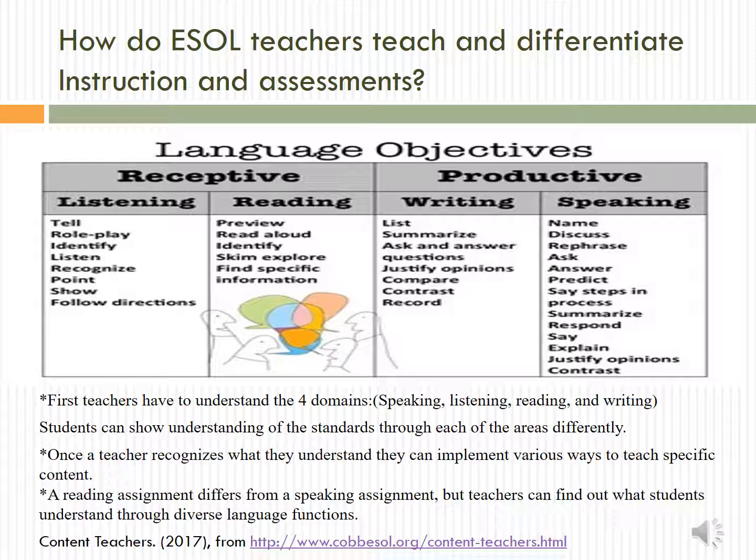Check for understanding. Teachers have to understand the 4 domains, which is speaking, listening, reading, and writing. Students can show understanding of the standards through each of these areas differently. Once a teacher recognizes what they understand, they can implement various ways to teach specific content. A reading assignment differs from a speaking assignment, but teachers can find out what students understand through diverse language functions.